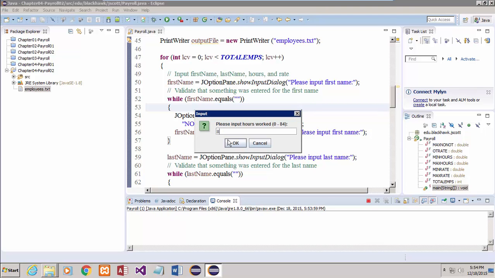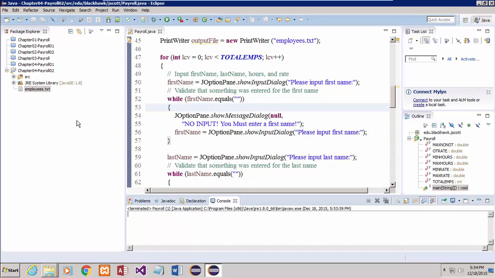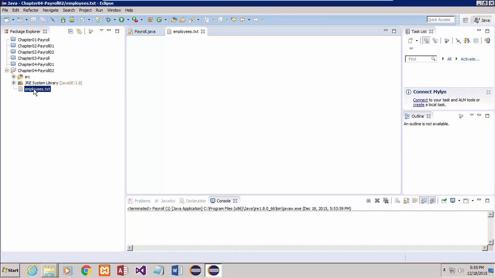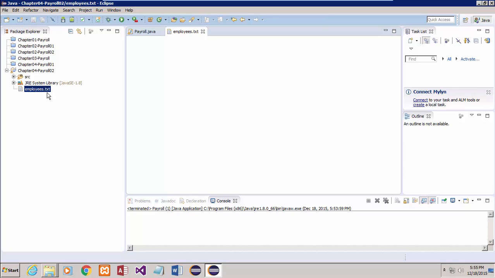Scott. 80 hours. 10. All right, now hopefully we have information in here. I don't know if we do or not. All right. It says cannot create an in-place editor. It's probably because there's no OLE editor put in there. Okay. But if we right mouse click and we say open, might get the same error message.